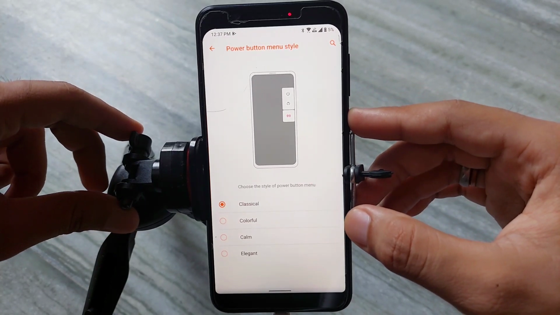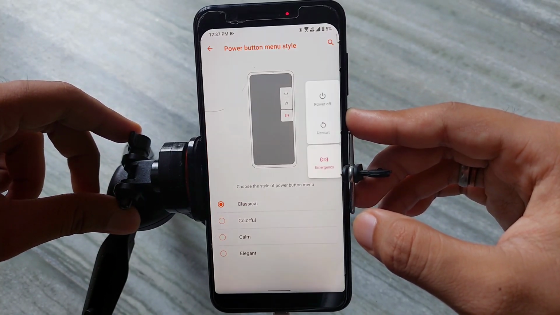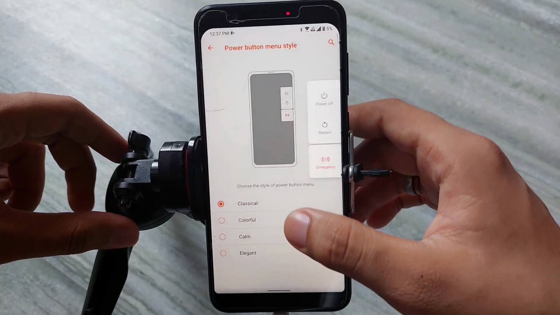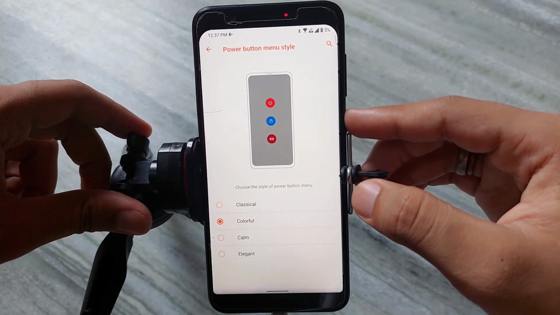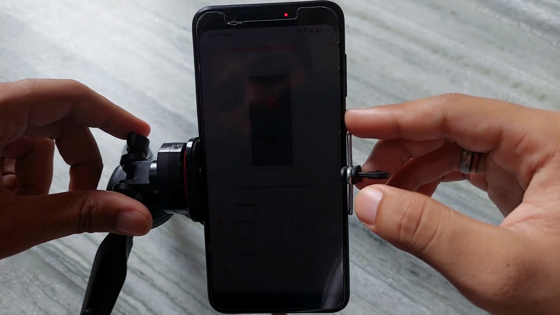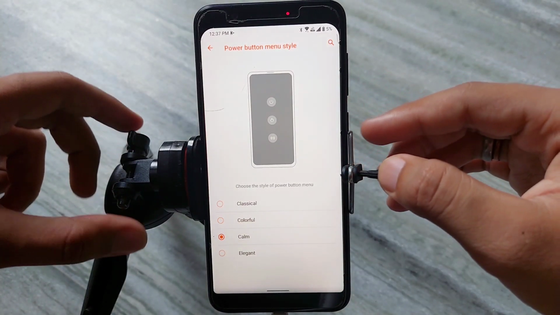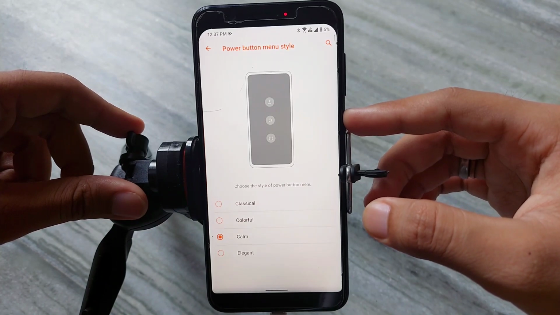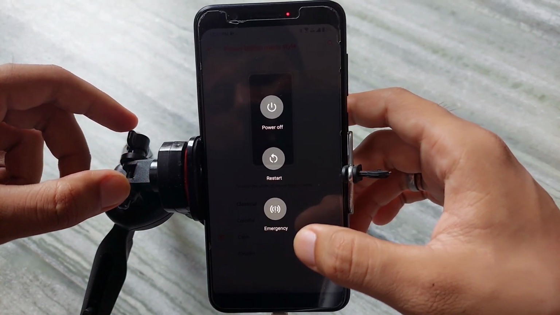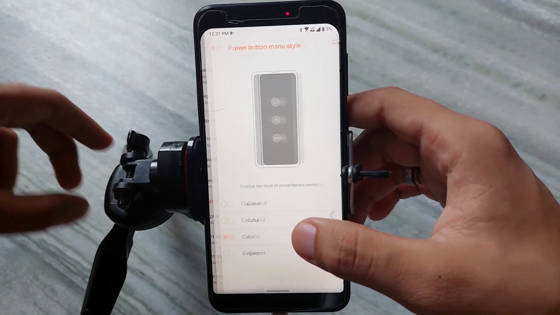And after this you will get a power menu style, and you will get 4 styles here. So let's talk about the default power menu style. So you will get in default, and if I talk about colorful, so you will get something like this, but it takes some time to load, so you have to wait. And this is calm, you will get like this. So you can change the power menu style of this ROM.